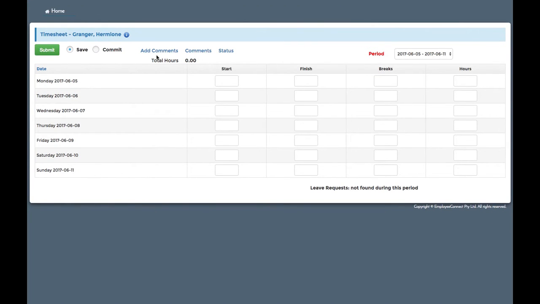From here, it will pre-populate the timesheet board. All you'll need to do is select the period that you'd like to submit the timesheet for, fill in your start and finish times, any breaks as need be, and then EmployeeConnect will auto-tabulate the hours up for you. Now just be careful, because when you're done, clicking Save and Submit won't submit this to your manager. It will actually save your timesheet as a draft.